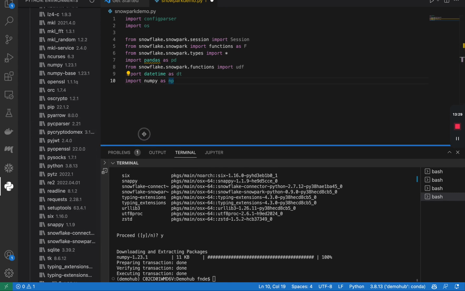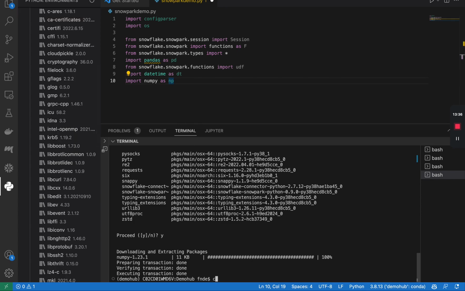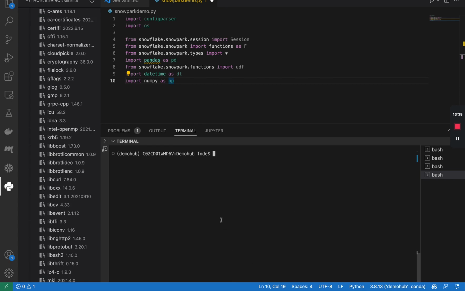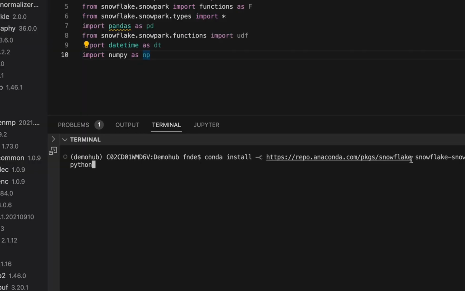So the example I showed before was by just going through the default channel. So let's go ahead and clear this. And I'm going to leave all these commands in the description. If you didn't want to go through the default channel and you wanted to go through Snowflake's official specific channel on Anaconda, you can do that as well. So you can do a conda install and then specify the channel. And you're going to have to go to this specific channel here. Of course, I'm going to leave the link in the description. So this would do exactly the same thing.